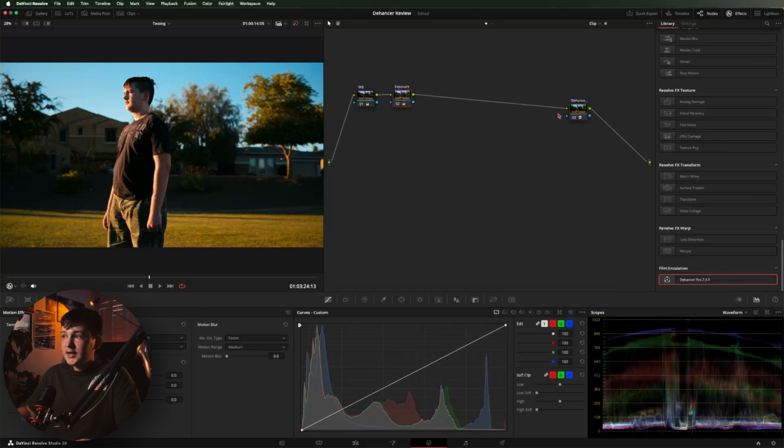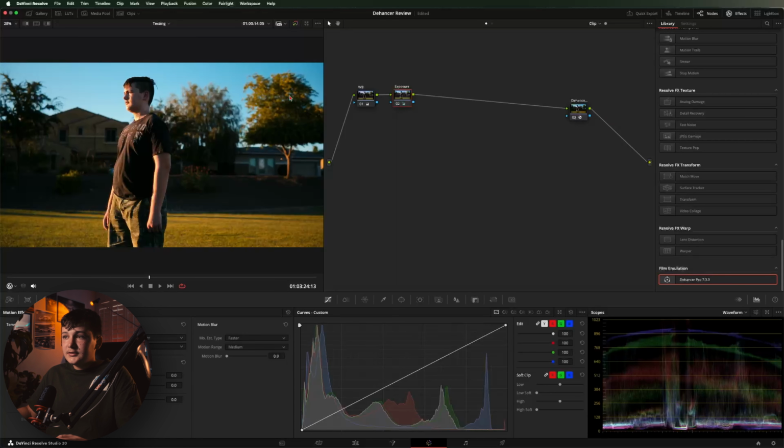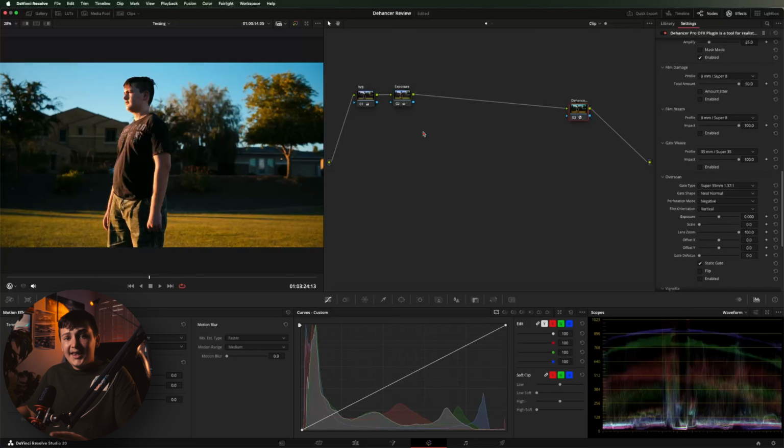All you have to do is make sure to leave Dehancer as your very last node, and Dehancer actually has this information on their website telling you and showing you how they suggest you use it in your node tree. But as you can see, I have my basic adjustments here, and you can add other nodes, do skin tones, all of those other types of things if you would like.